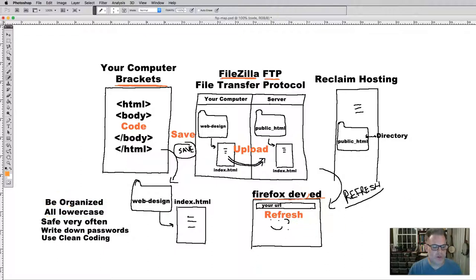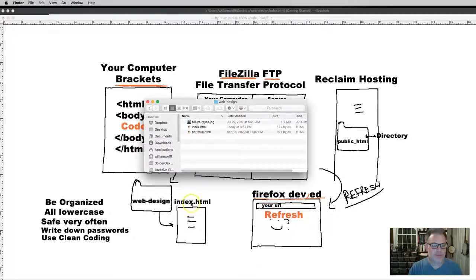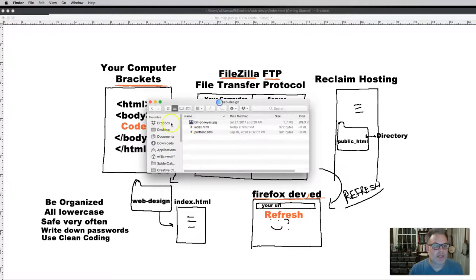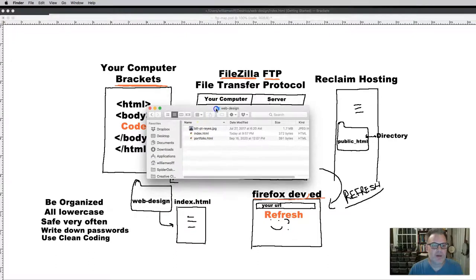If you'll notice, I have my web design folder on my desktop right here. And I have my index.html and my portfolio.html. I've also placed an image in there, bill.ptreyes.jpg. We need to make this more of a structured environment, because your web pages are going to have maybe 10 or 12 images across the entire website. Just having them all in this one main area is not going to be very organized. Things are just going to look a little bit messy, and things are complicated enough that we don't want them to look really messy.